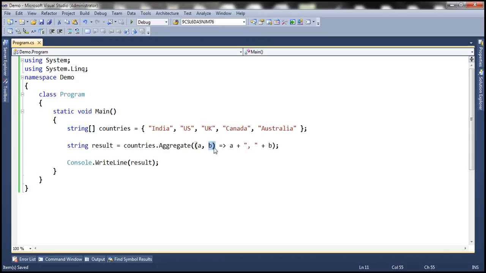So that result, that is India comma US, is then stored in this A, and then the third element from the sequence is retrieved into B, UK. So within A we now have India comma US, and B we have UK. So it's going to combine them together with a comma. So the resultant string will be India comma US comma UK.